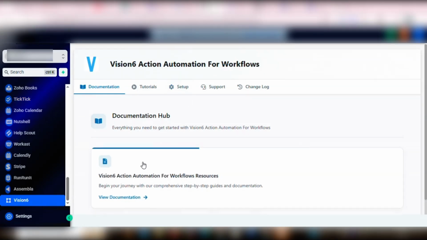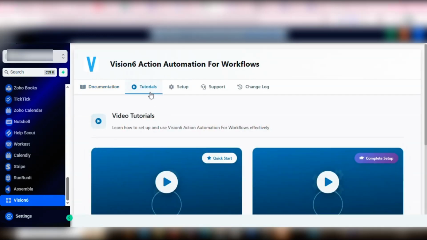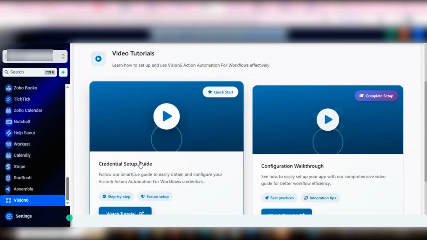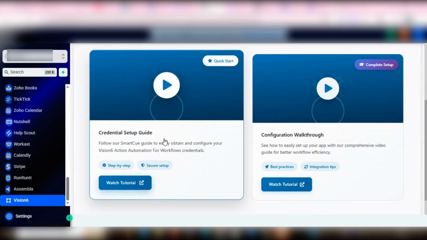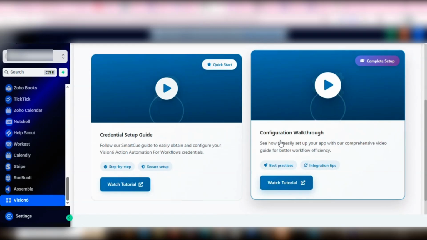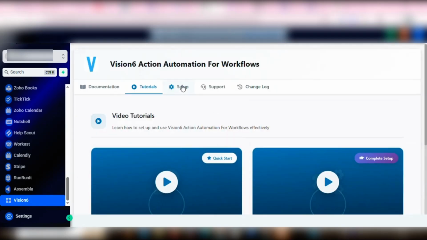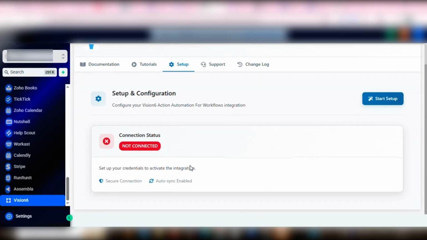Then the interface of the app is going to pop up where you have access to your documentation. Under the tutorials, you're going to have access to a CMAQ video that is going to serve as a guideline on how to get the necessary credentials to set up the app. We equally have the configuration walkthrough video that is going to help you on how to set up the app. Under the setup, here we notice that our app haven't yet been connected, but no worries, we're going to walk you through on how to connect and set up the app.